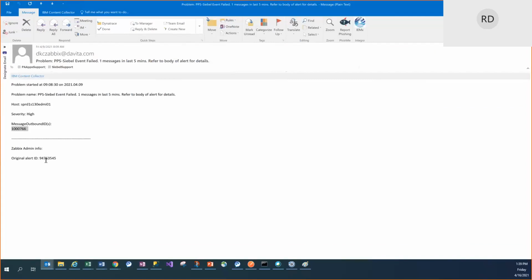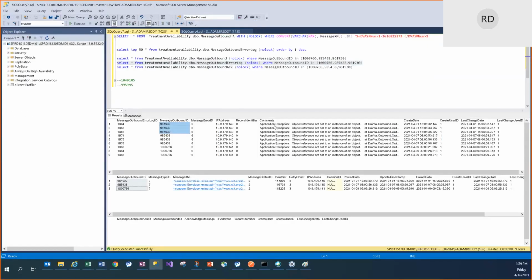Within those 5 minutes, if this record failed and it's available in the error log table, then someone from the support team needs to check why it errored out. You can check it in the comments, the error exception, and we can share it with the Siebel team and then work on the next steps. So only for this outbound interface, the Jabix monitoring is currently enabled on the PPS side.